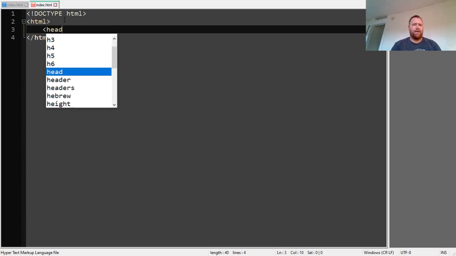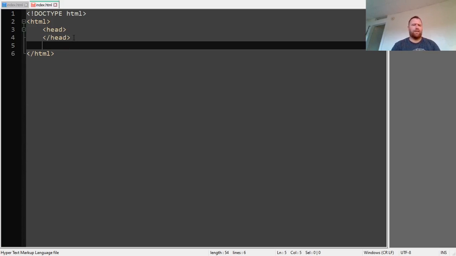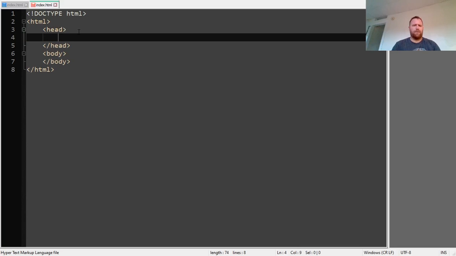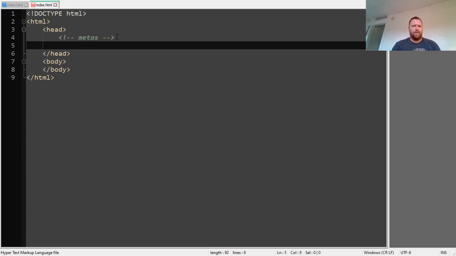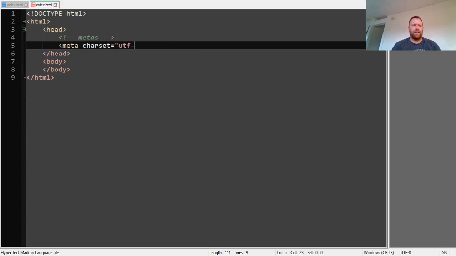And we need to have a head to our file. We're going to have the metadata and title and link to style sheet, and we also have the body. Okay. And so I'm going to declare the metas here. I'm making a comment. To make a comment in HTML, you do the less than, then an exclamation point, 2 dashes, and then you put your comment in, and then 2 dashes, and the greater than. Okay. First thing I'm going to put is the character set, and that's going to be UTF-8. That's going to allow me to use certain characters.